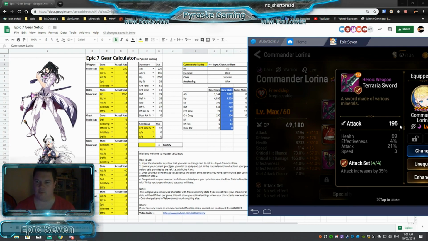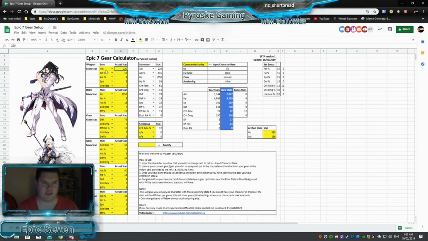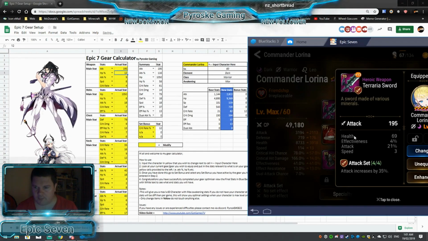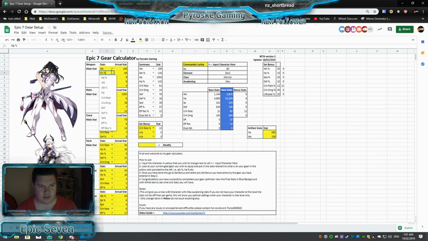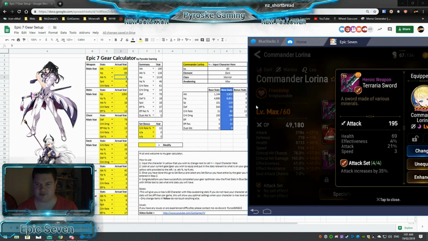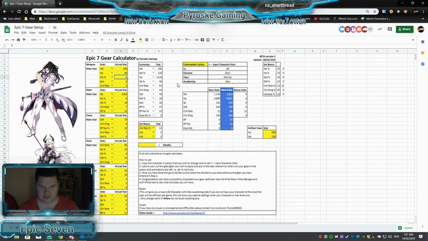So obviously attack 195. So here, base attack, that's now 195. My next stat is health. So I'll put that to 69. I change this from that, was it 69? Yeah. I change that to base HP because it's not percent. Then I've got effectiveness, which is 4%. I change this to effectiveness.